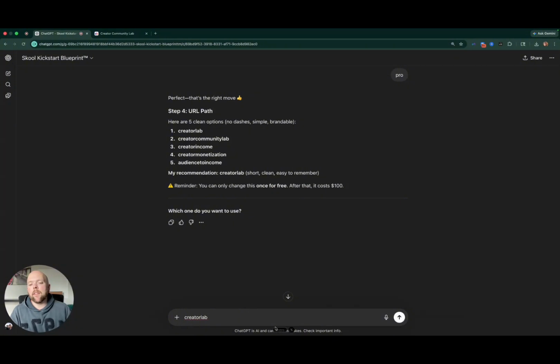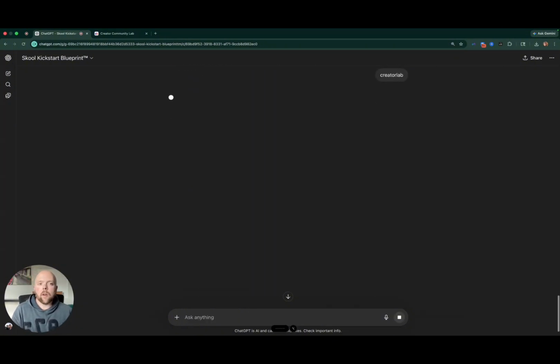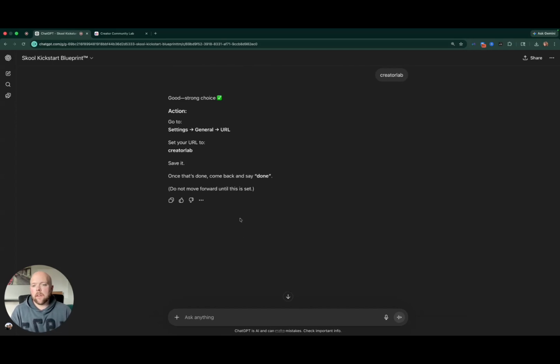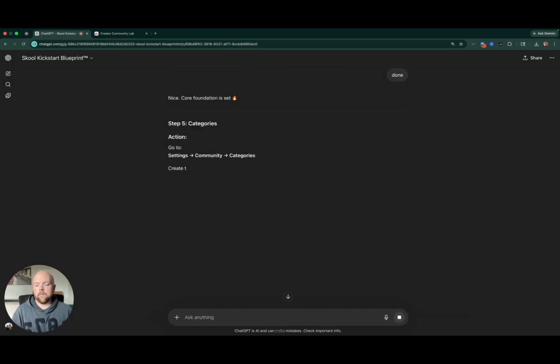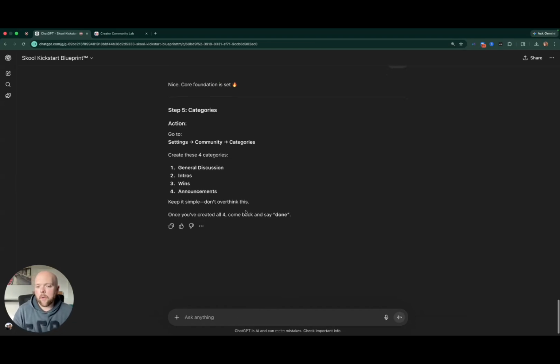So tell it which URL path you are choosing, regardless if you change it or use it now, it doesn't matter. Just let it know. It's going to tell you where to change it, just like I showed you. We're going to click done. Then it's going to move us on to the next step here. So the categories, this is an important one. Okay, we can't skip this one.